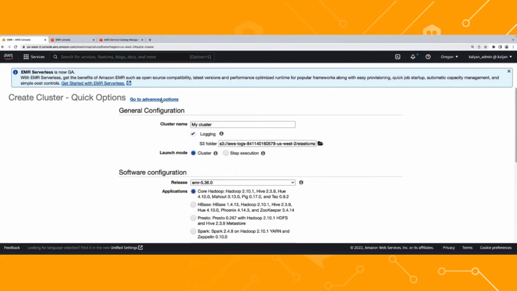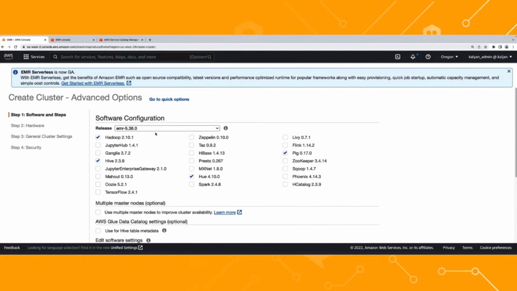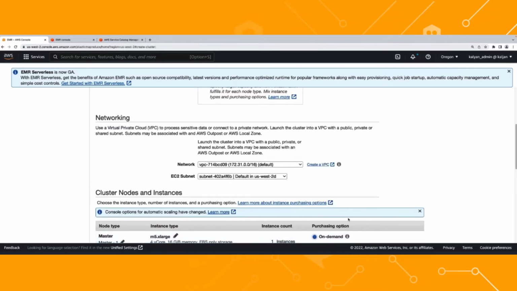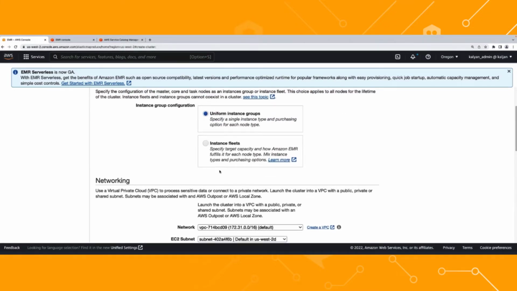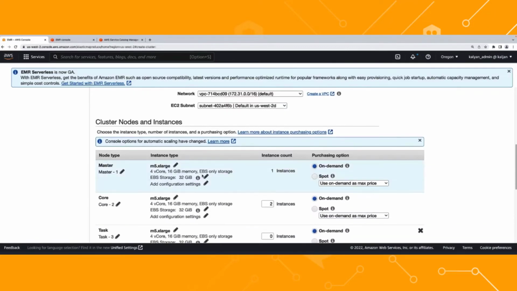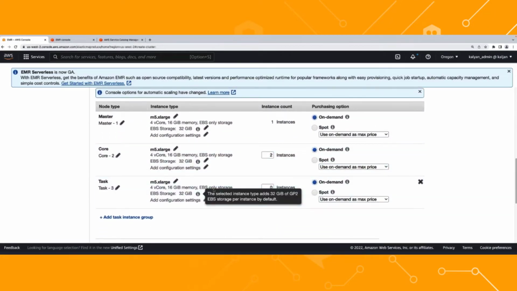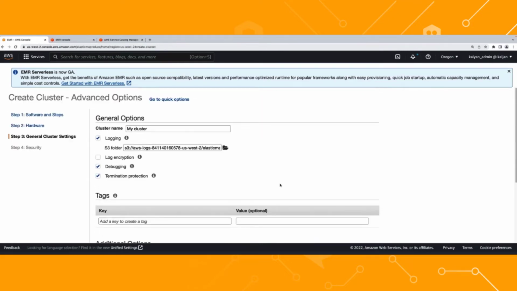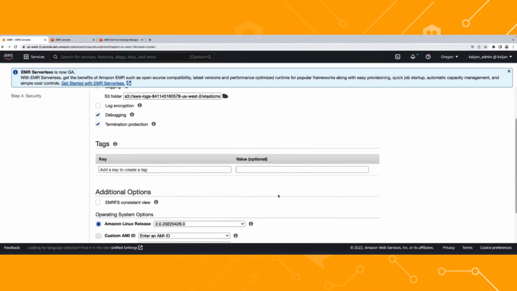We also have an advanced option. When you choose the advanced option, you would choose a release version, pick the list of software that you want to be installed on your cluster, provide the list of steps, and then you have an option to choose either uniform instances or instance fleets. You can provide more advanced details like networking and different combinations of instance types. As you can see, in the advanced cluster create configuration, it gets a little complex, and a typical data engineer or data scientist would have to spend a few iterations before they get it perfect about this cluster creation process, right?